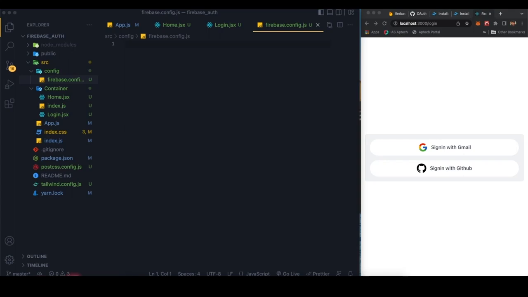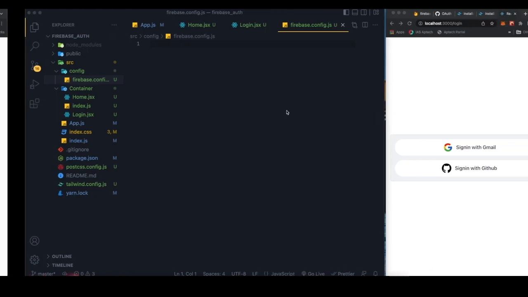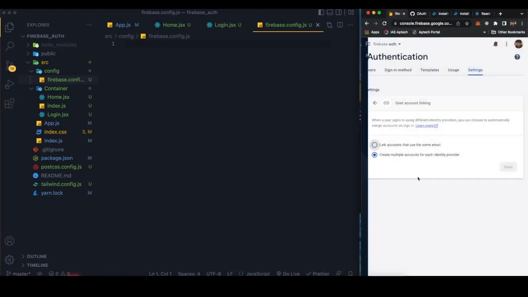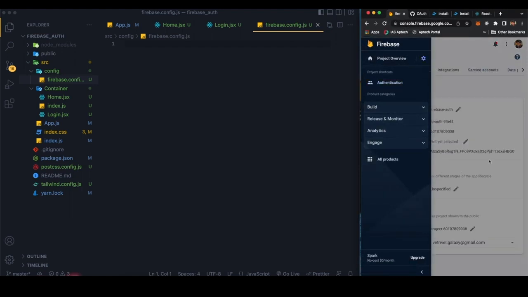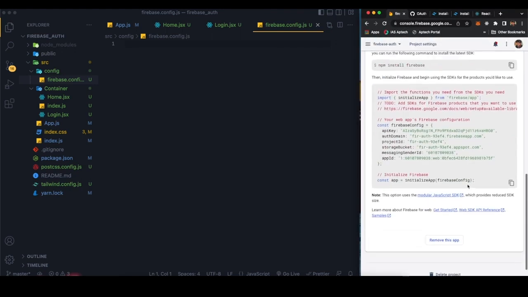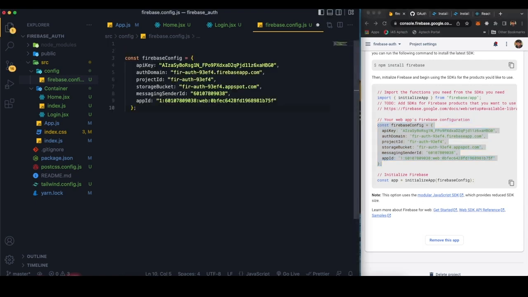Okay, so let's go here. Let me open the Firebase config, go to the project settings, and scroll down. This is the configuration which we needed, so copy this and I'll bring it here, paste the changes.